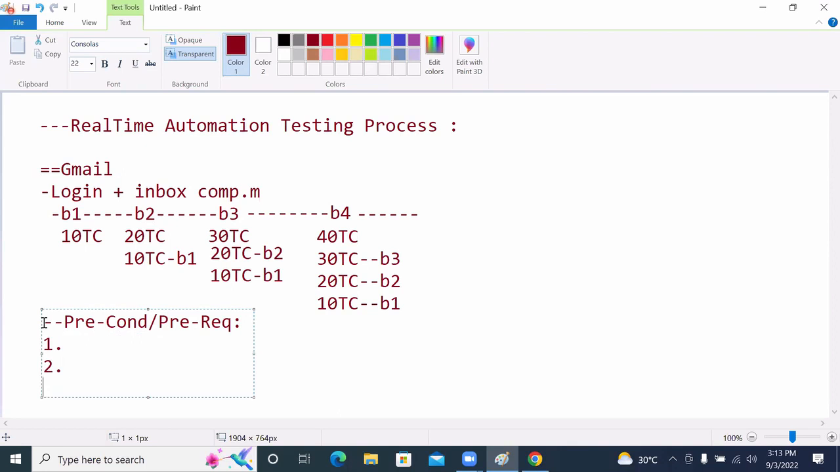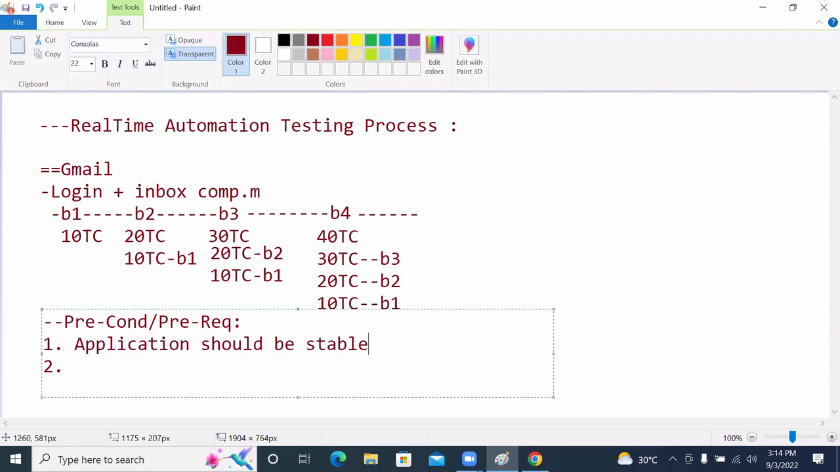Make a note of the answer having the 2 points here. Online students also make a note of the answer having the 2 steps. One, mentioning that the application should be stable. Application should be stable. Taking the second point, one is application should be stable.